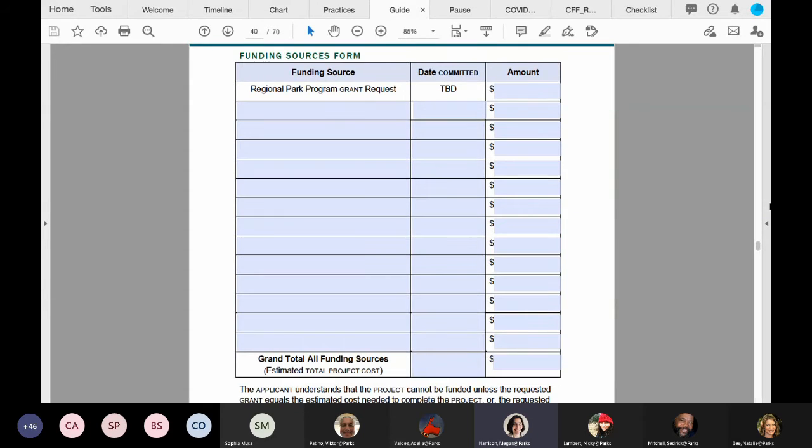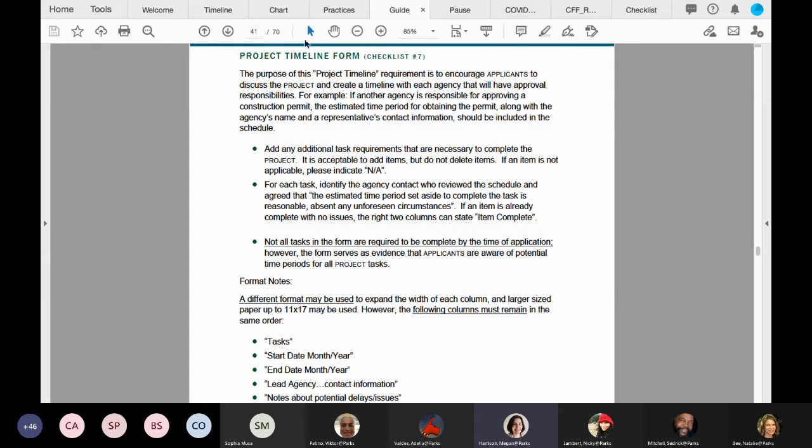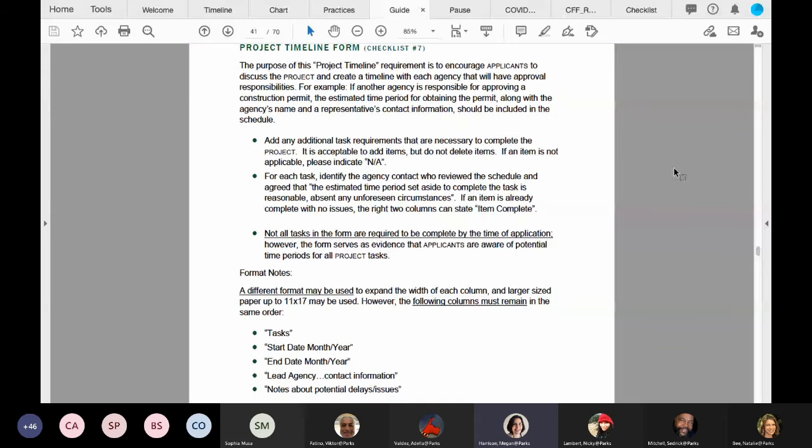Now let's look at the project timeline form, checklist item number 7, which the instructions are on page 39, and then pages 40 and 41 contain the form. It's important to note this form is designed to be a planning tool for applicants. Be sure to only complete the tasks that specifically pertain to your project. For items that are not applicable, please indicate NA instead of deleting the item.